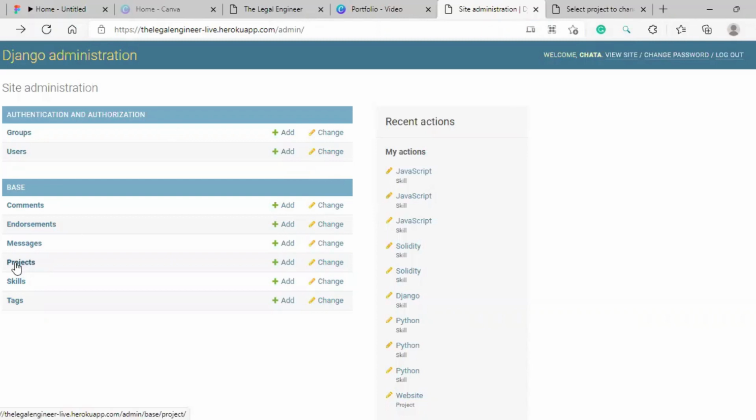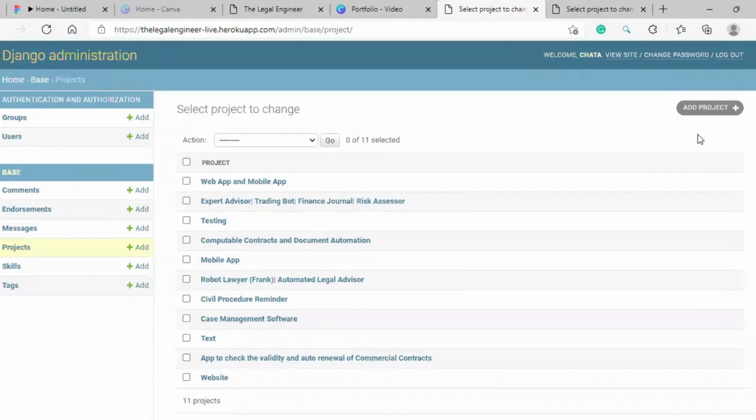So you can add the project through the admin panel. So instead of going to the front page, add project, add skill, you can do it the long way, which is through the admin panel. So as you can see here, you just add project, or you can add skill tags, so on and so forth. So that's basically it, guys.